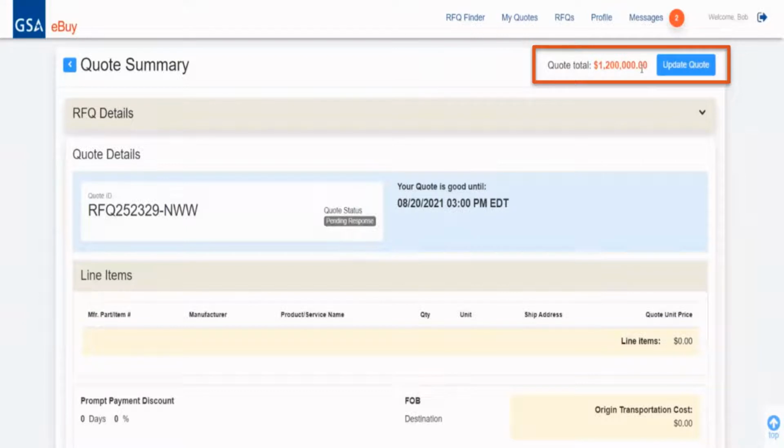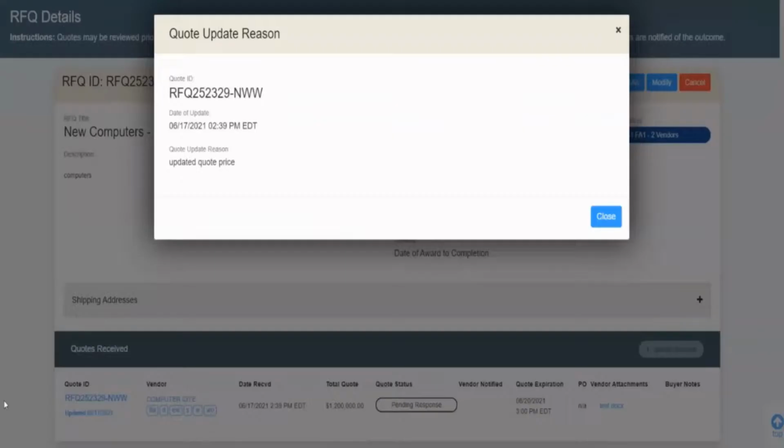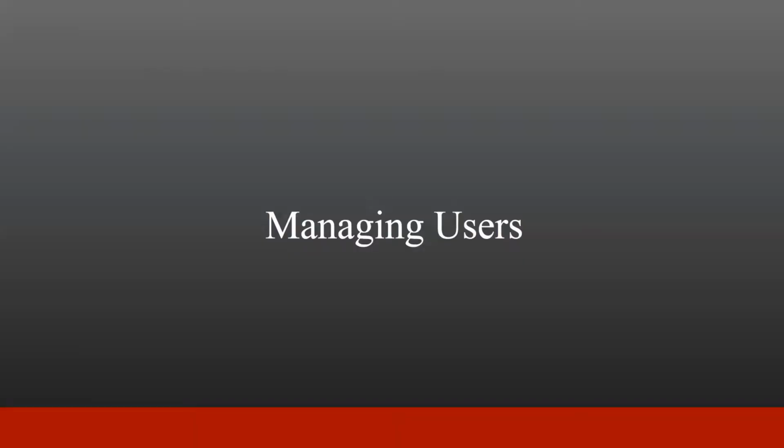You can see here in this example, we've updated the quote total from 1 million to 1.2 million. This is the review screen that you'll see when you click on the update reason. And now let's move on to managing users.